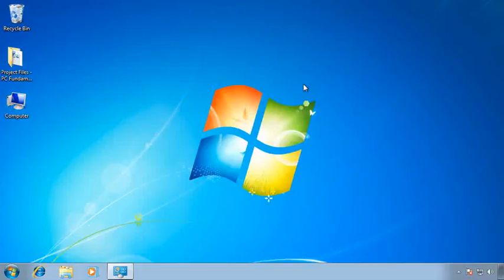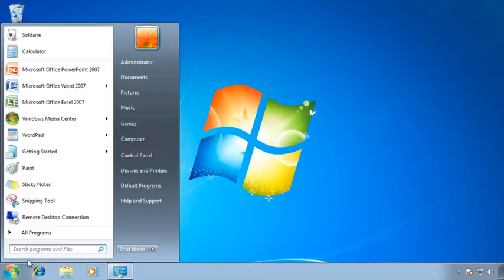I know that I have a document sitting out in my document library, so I'm going to go ahead and access that. And there's a couple of ways to do it. I'm going to go down to my Start button, and on the right side I'm going to move up and simply click Documents. This will take me immediately to my Documents library.